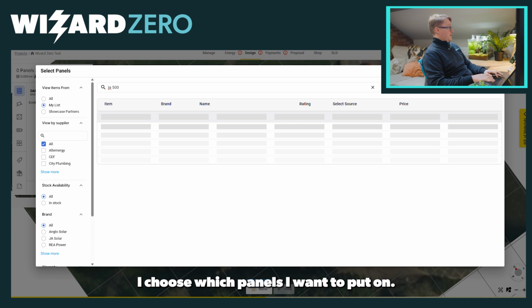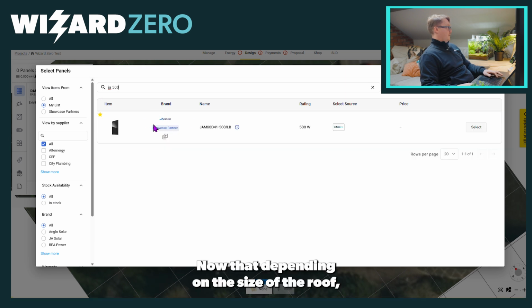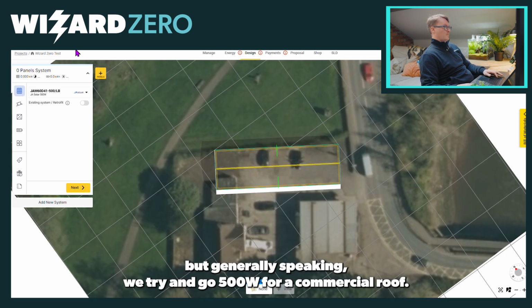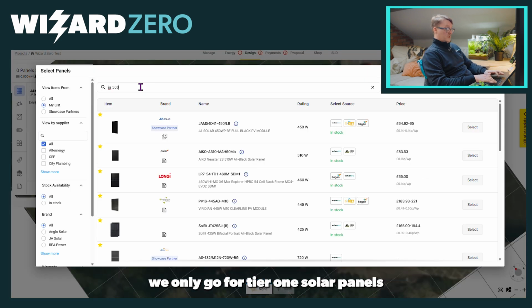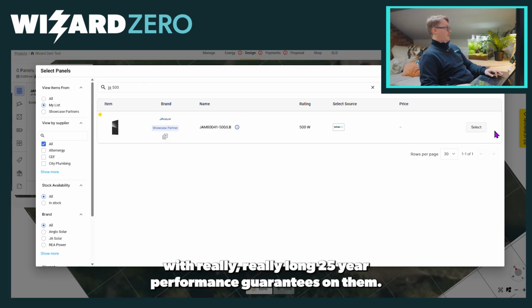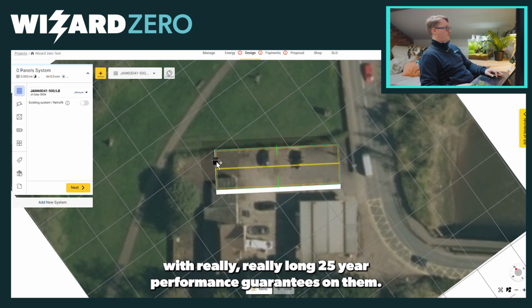I choose which panels I want to put on. Now that's dependent on the size of the roof, but generally speaking, we try and go 500 watts for a commercial roof. We only go for tier 1 solar panels with really, really long 25-year performance guarantees on them.